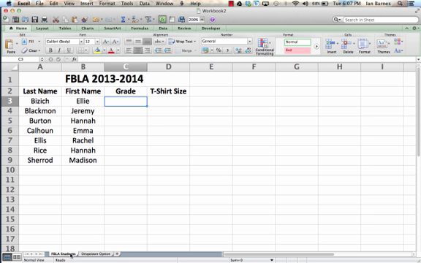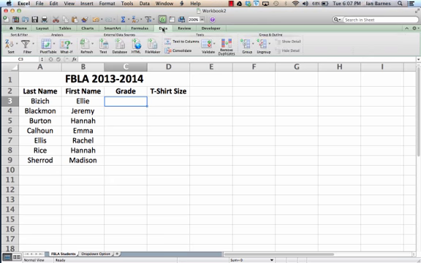The first one we're looking at here is FBLA Students, and what we want to do is create a drop-down arrow for grade and t-shirt size. So the way we'll do this is first click on the Data tab here at the top, and a whole bunch of crazy stuff comes up.